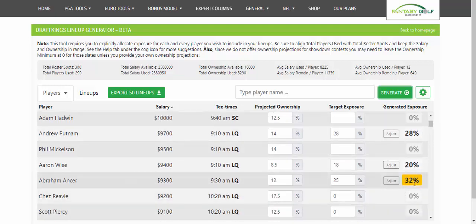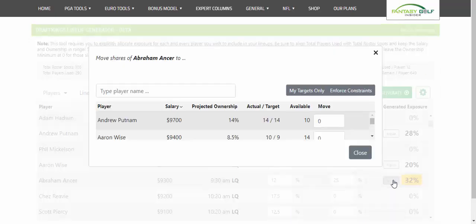Now from here, if it's off a little bit, we can manually adjust it, and you can do that in two different ways. So with Abraham Ancer here, I wanted 25%. It ended up generating 32%. That's actually not that bad, but let's just say I want to adjust it, and I want to move some of that exposure up to Aaron Wise. Balance it out a little bit more. I can click adjust.